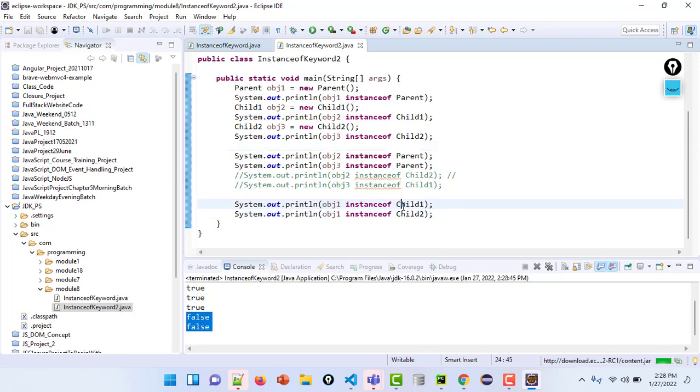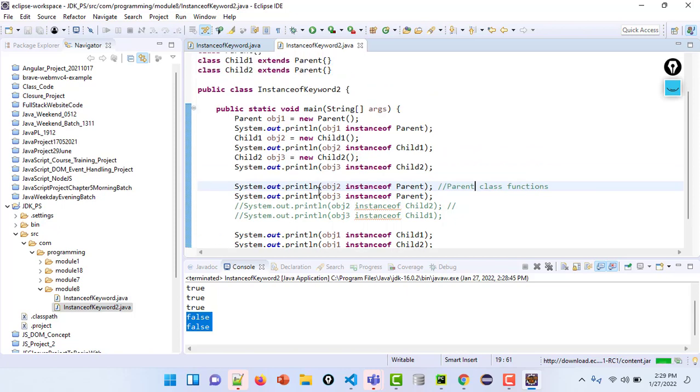So parent cannot be an instance of child. Child can be an instance of parent. So if that is true, you have all the access to the parent class functions. That is the point about inheritance, right? So this is the basic understanding one needs to have, and in Java code this gives us that understanding.